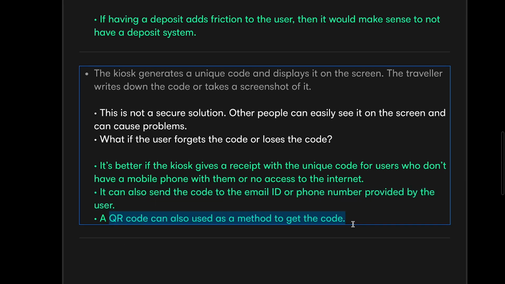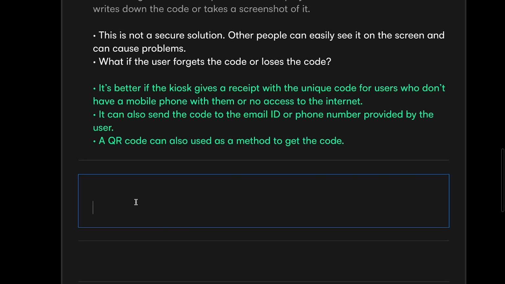Right? A QR code can also be used as a method to get the code, right? So if you don't really want to share your phone number or email ID, you can just go ahead and scan it and you can get a code and you can take a screenshot of it on your phone, right? So this way you're not actually sharing any information. You can just have your privacy and just use a QR code, right? So we're trying to solve for all edge cases and use cases over here.